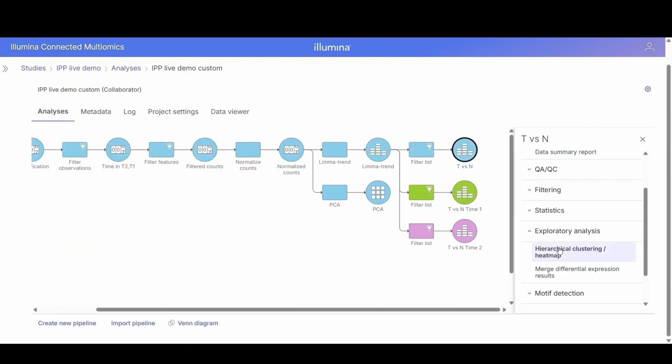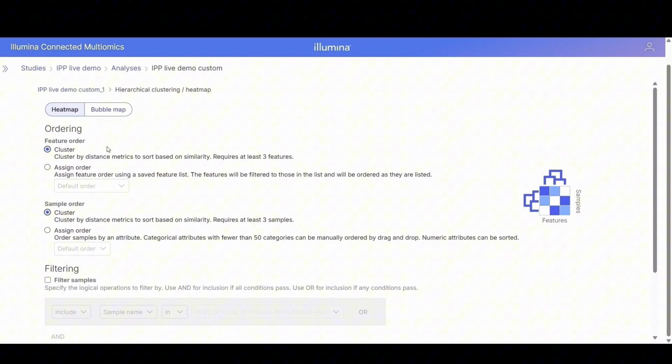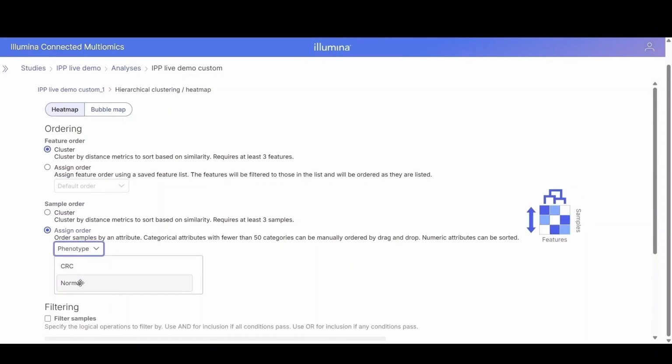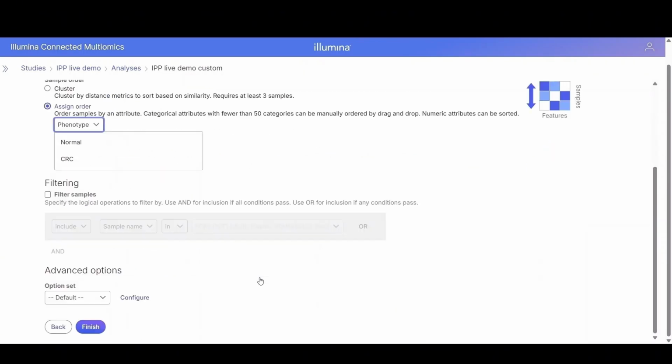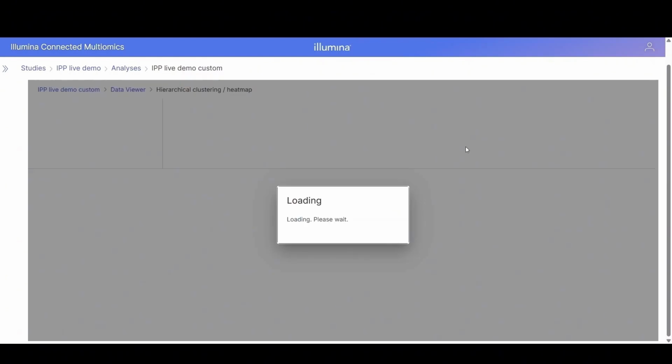Click on the data node, go to Exploratory Analysis, and choose Hierarchical Clustering Heat Map. Select how you want to order the proteins. When choosing clustering, the order of your proteins will depend on the clustering result. For the samples, let's manually assign the order based on phenotype. We can rearrange the sample group using drag and drop. Click Finish. Double-click to open the heat map.